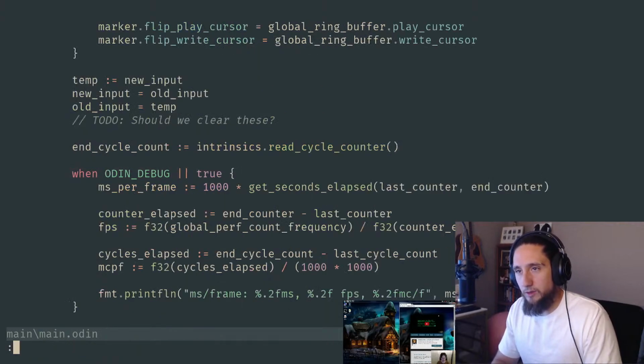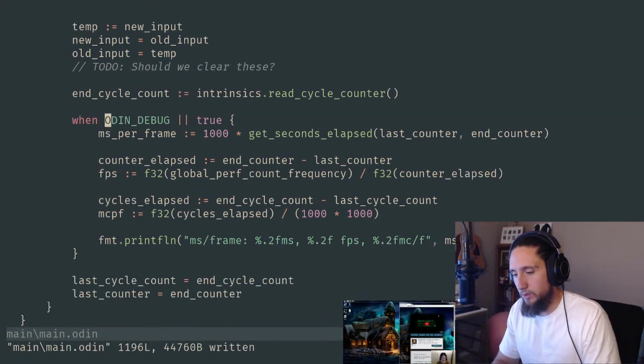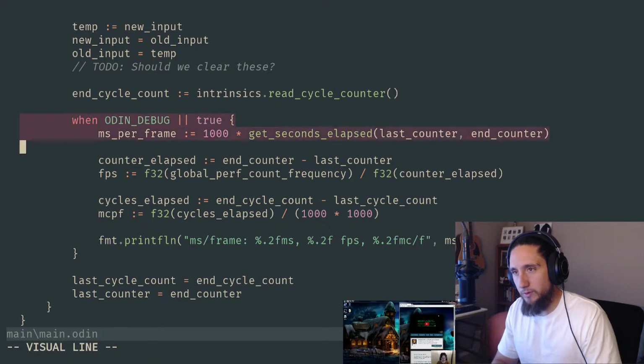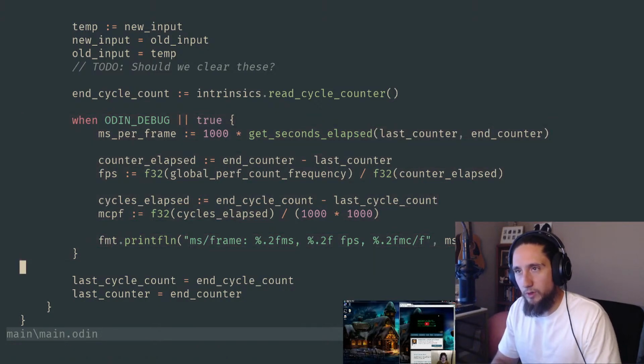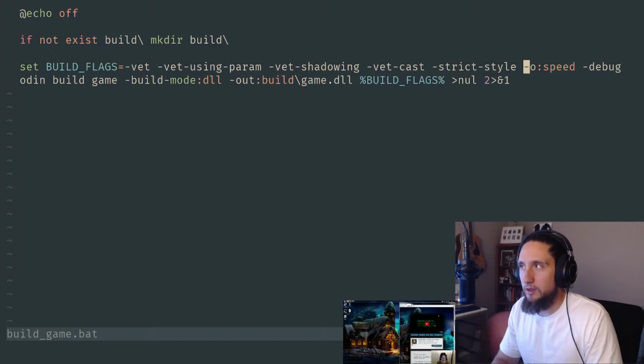But I can't do the same thing here. But the point is that if I want to compile not in debug mode, but I still want to see the output from this block because I want to see what the FPS is doing or whatever, then I can just say when Odin debug or true. So this whole thing will evaluate to true, and I can see my FPS. So I think that's a pretty good place to leave that off. I'll just take the debug switch off.